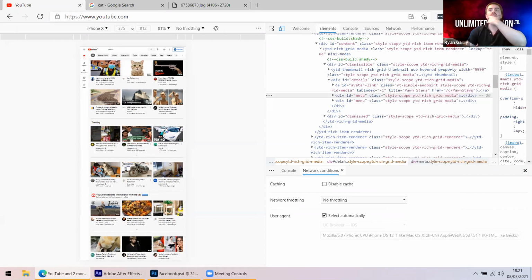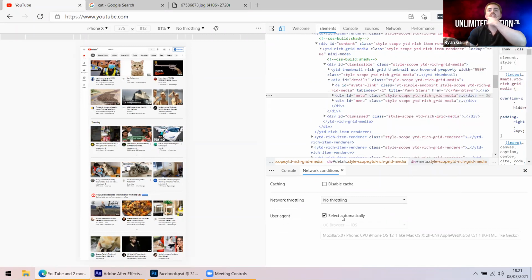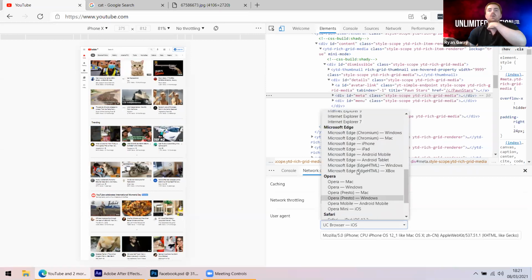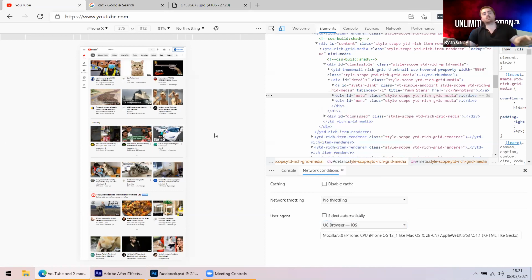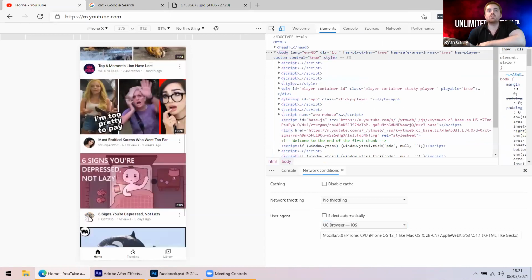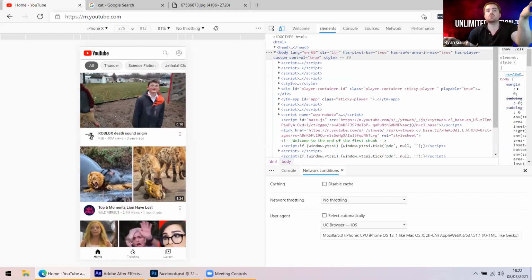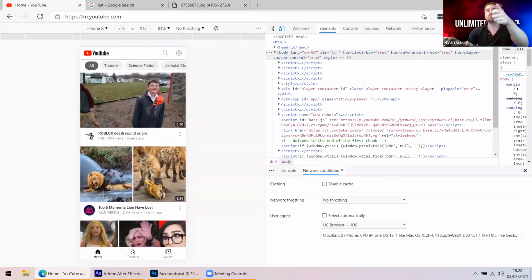You go into these few dots, more tools, network conditions, and then user agent. If you unclick that, you will be able to select what browser you're using. So if you select iOS and refresh it, that should then present it as the iOS browser. With that, it converts your navigation thing to a little circle. But again, if you're screen recording, there are tools that you can use to not show your cursor. So with this, it can move as if you're moving it with your finger.